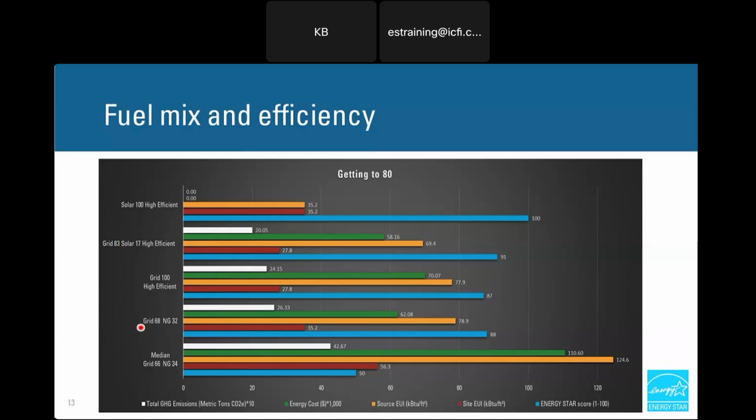And then this is the grid, and this was the original project. That was a score of 88. So you can see they're kind of close. And then the median building, of course, is 50. And then you can look at the data.